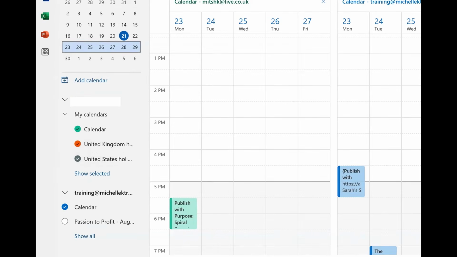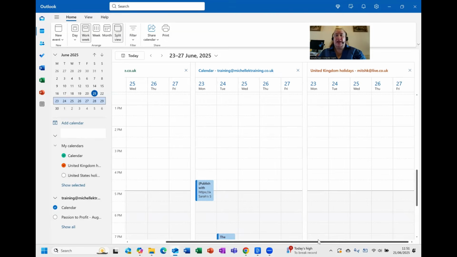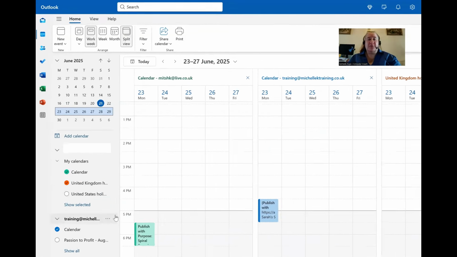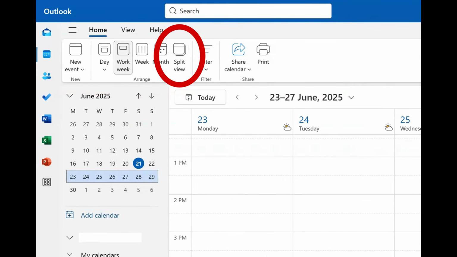If you don't want to see specific calendars, we can use the calendar list over on the left-hand side to simply untick it and hide it. If I now scroll back across, you can see my US one is no longer being displayed. To return it back to the single view, simply go back to the split view button and it returns it to what's actually called the overlay view.